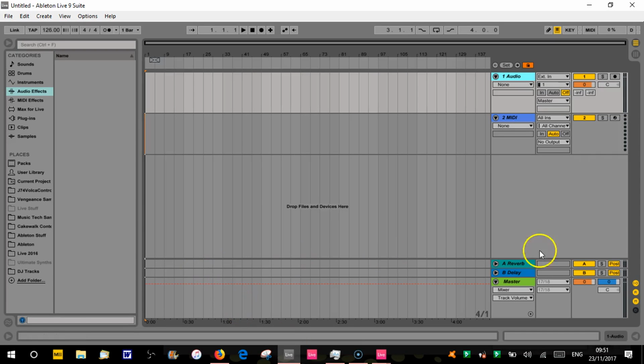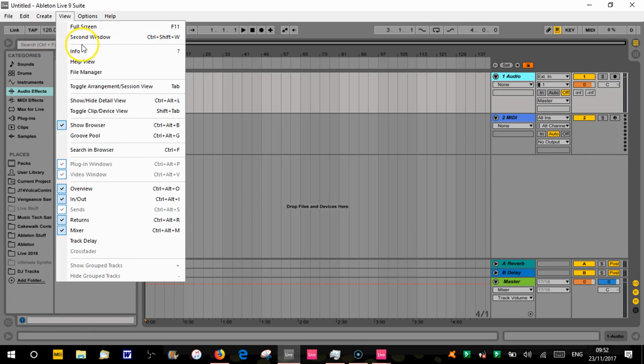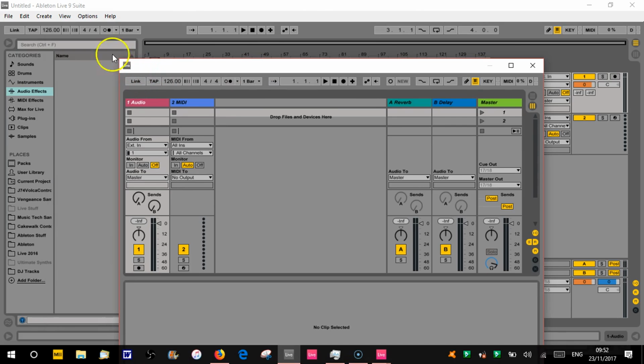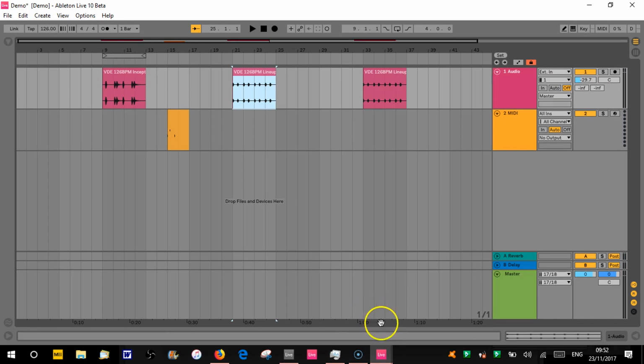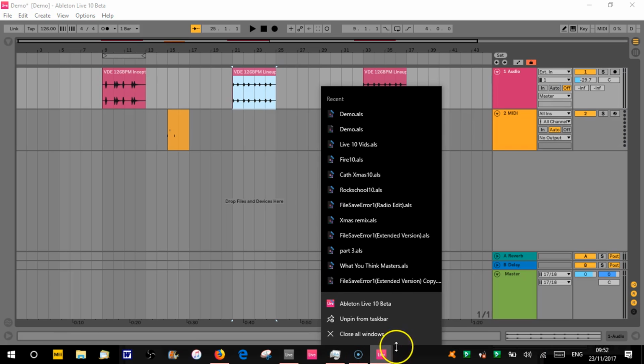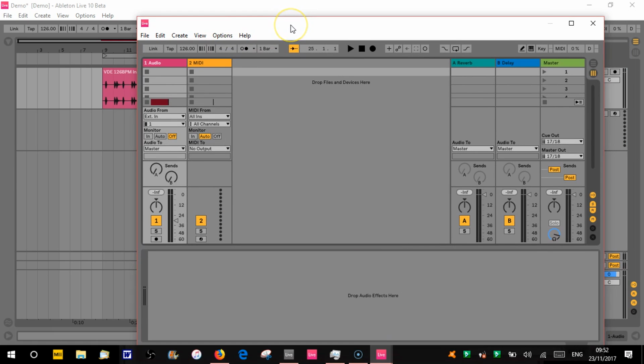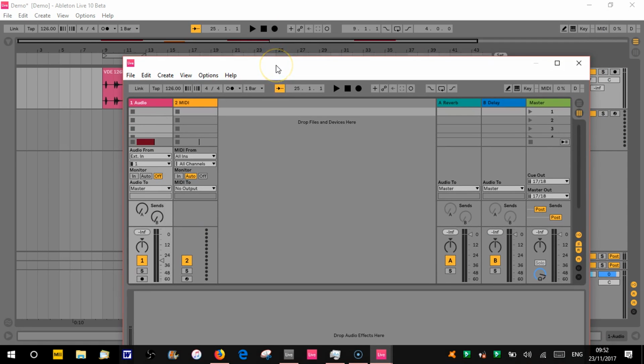So what was that like in Live 9 then? Let's just go over to Live 9. Right, yeah, so in Live 9 you didn't get the file, edit, create and stuff on the second window, and we do now get that in Live 10, which again I guess is quite useful because you've got all your options from there. And then there's something weird about letters in the menu bar underlined, which is not very exciting, so I'm not going to go over that.